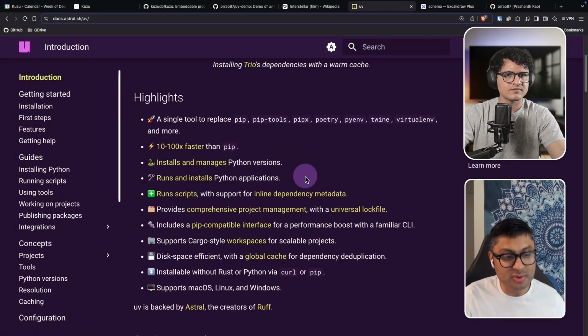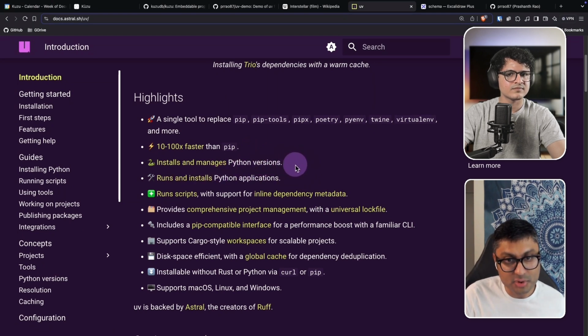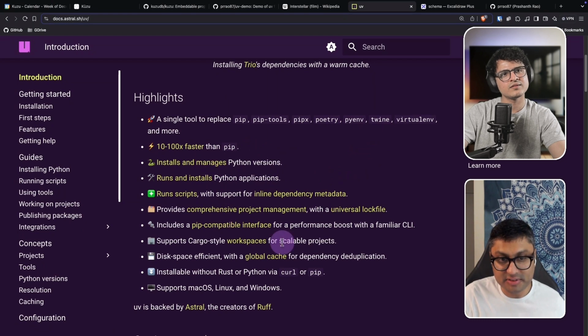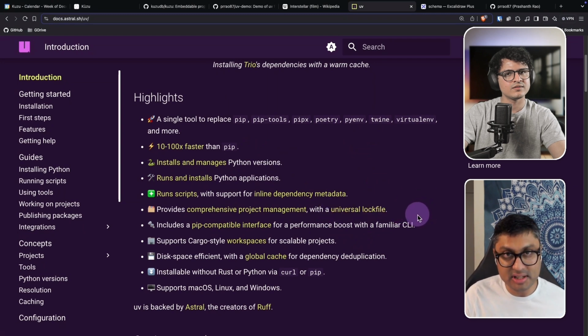So the idea behind UV is that it installs and manages your Python versions, so you don't need to have a base or system level Python installation beforehand. You can ask UV to install and manage Python for you. UV does all of the other things as well. It can be used to run your applications in a project format or in just simple scripts. The most important thing it does is project management using a universal lock file. I think this is again a very important thing, which is it ensures portability across systems.